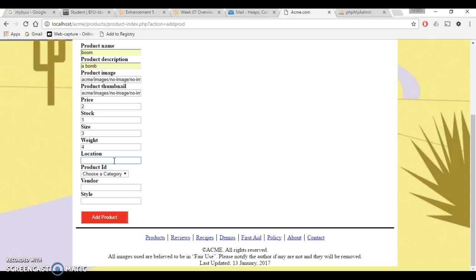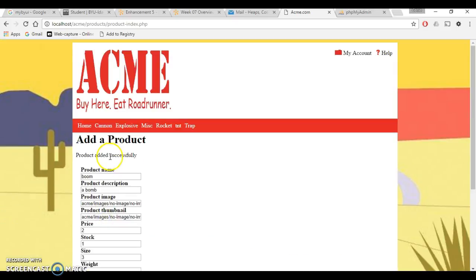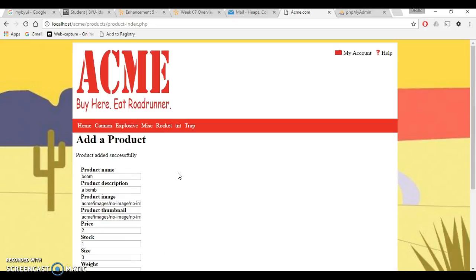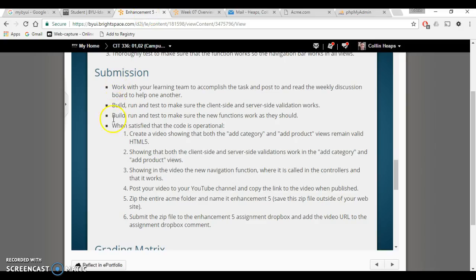Let's fill in the category, forms and explosive. Let's do vendor style. Add the product. These get added and it all works. I believe that's all.